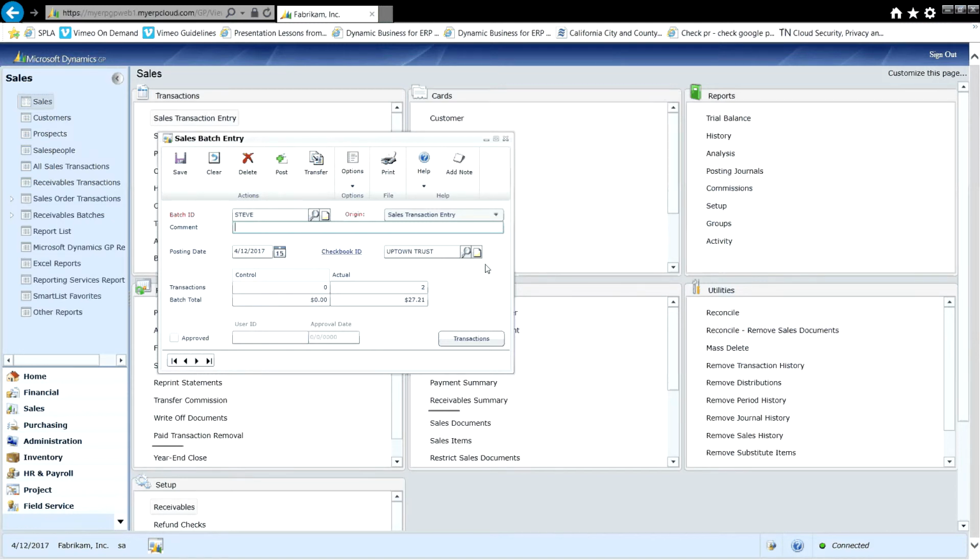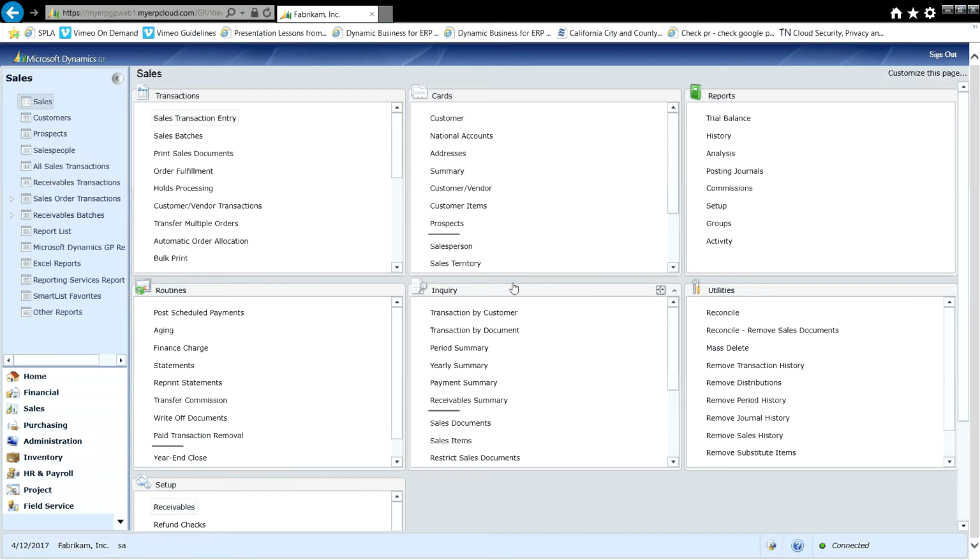So all I need to do is hit post. It's going to post all the invoices in accounts receivable. It's going to also update the general ledger, and it's going to update the inventory. And that's all I really need to do to enter a sales invoice and post it. I go to the sales transaction entry screen, I look up a customer, I look up the items I want to include in that invoice, and then I post that document.